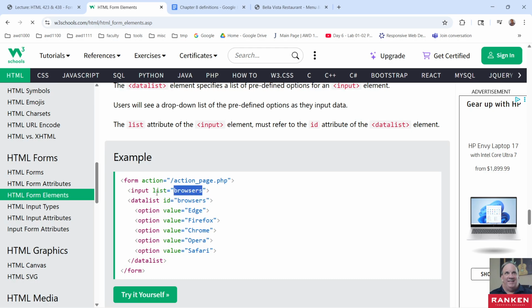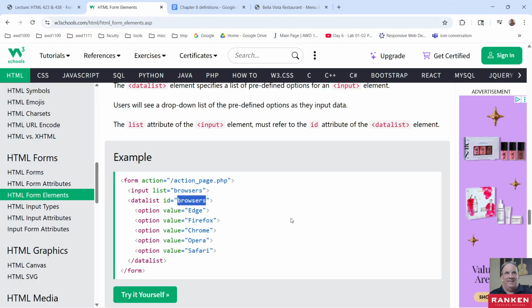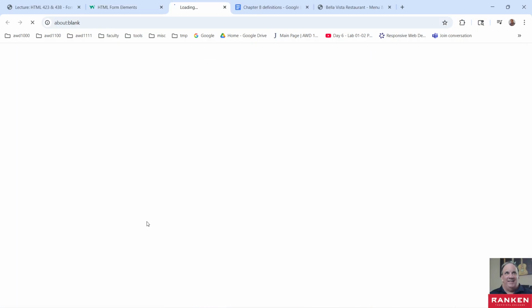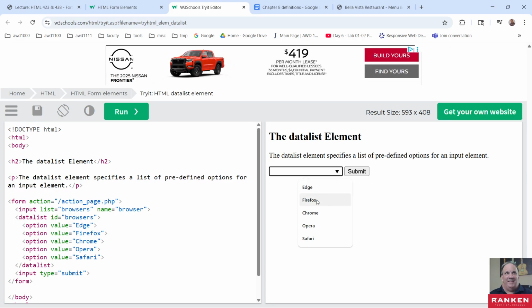So how we looked at the binding of a label to a form input control, right? For that, the for had to bind to the ID. In this case, you use a list, and whatever the value of your list is needs to be the ID of your data list. So let's take a look at that. And then when you put it here, it has little options for you to possibly choose, right?